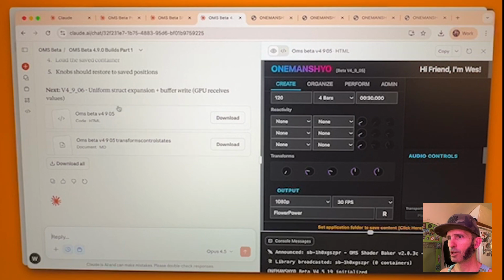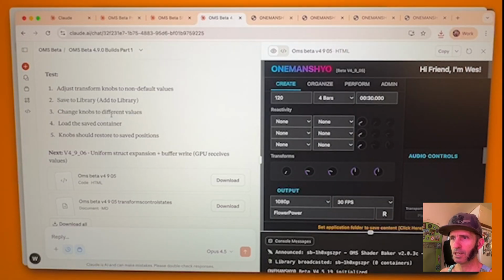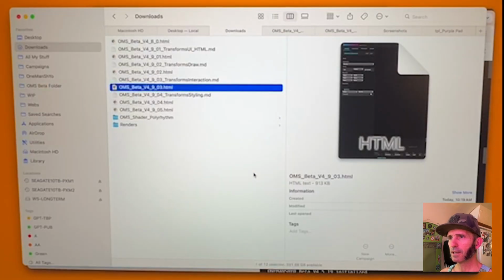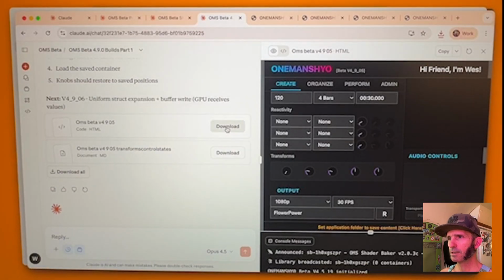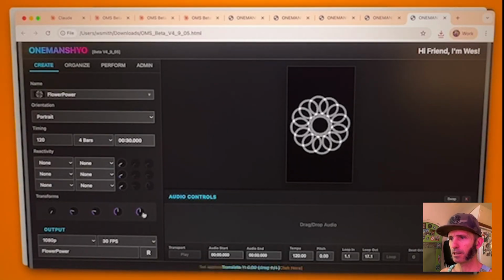All right, so it's done that. I don't know if there's, let's see, adjust transform knobs, not about values. So what's a test? Save to library, change knobs, different values. Yeah, I'm not totally worried about that stuff. Let's see, I need the MD. I'll open it just to see if it looks right, but I don't have a lot of concern.